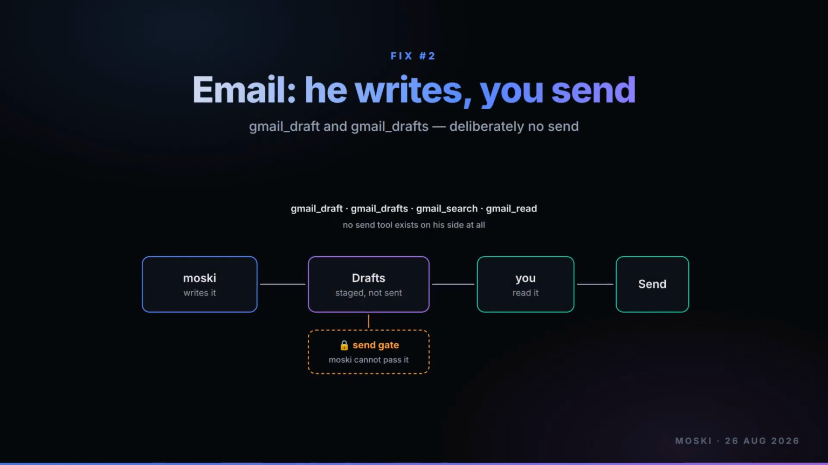Fix number 2, email. Mosky can now write a full email and stage it in your drafts folder, including proper replies inside an existing thread. What he cannot do is send. That's deliberate, and you should know why. Back in August, 2 customer emails went out because a model read an instruction as permission. So sending is locked behind a gate, and Mosky runs with permissions bypassed on a smaller model. That is exactly the situation the gate exists for. He drafts, you read it in Gmail, you press send. We tested it. The draft was really there.